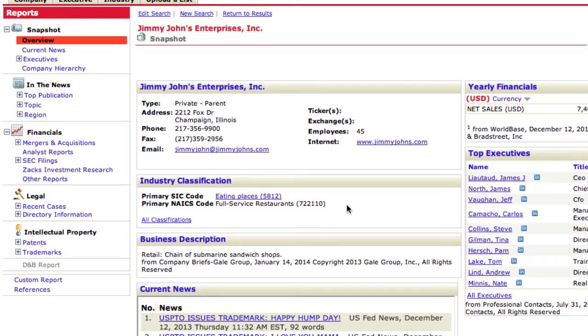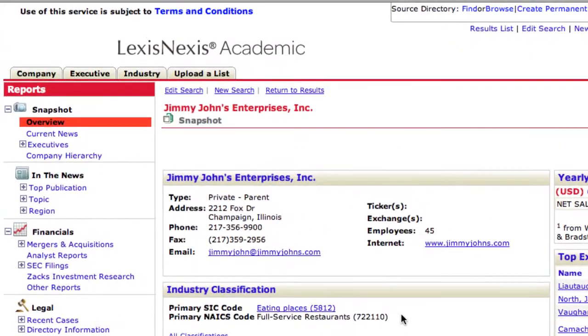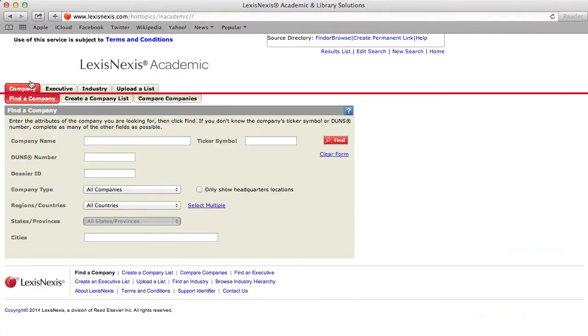Under Industry Classification, in the center of your screen, we can see that Jimmy John's has a SIC code of 5812 and a NAICS code of 722110. Back on the header, we can navigate to the Company tab and then create a company list.